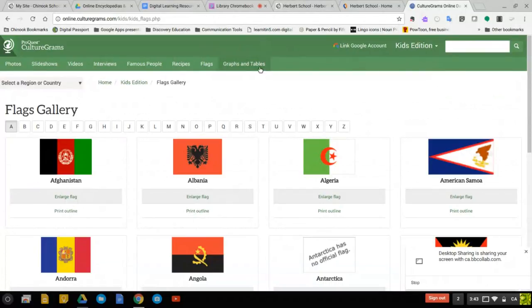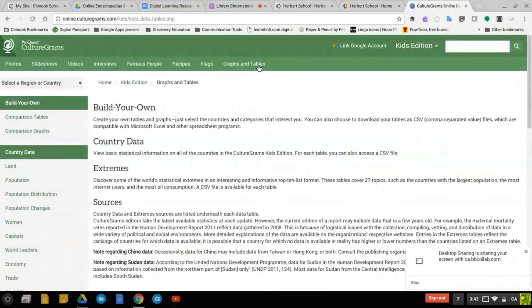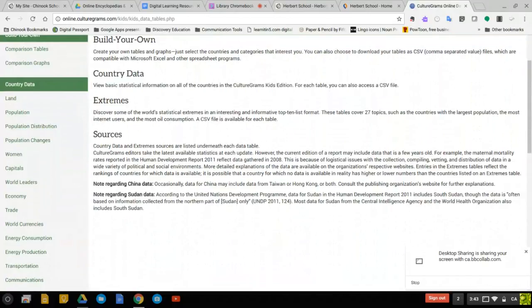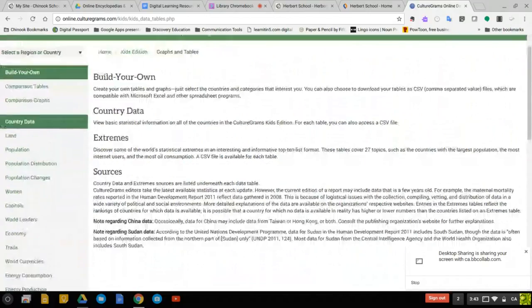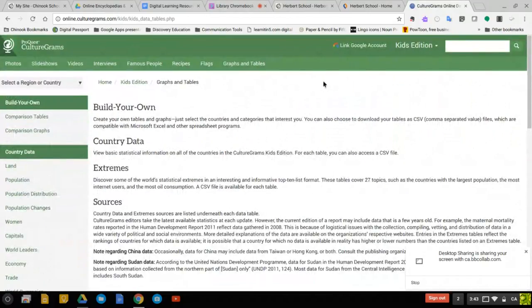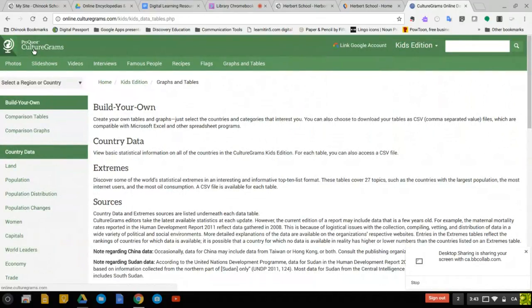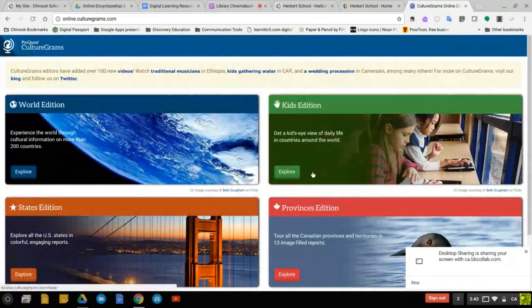So you can print an outline of a flag, and then you can actually build your own tables and graphs comparing different countries, which is very, very nice. And now this is a new feature that you can actually link to your Google account. That's something that's very new.